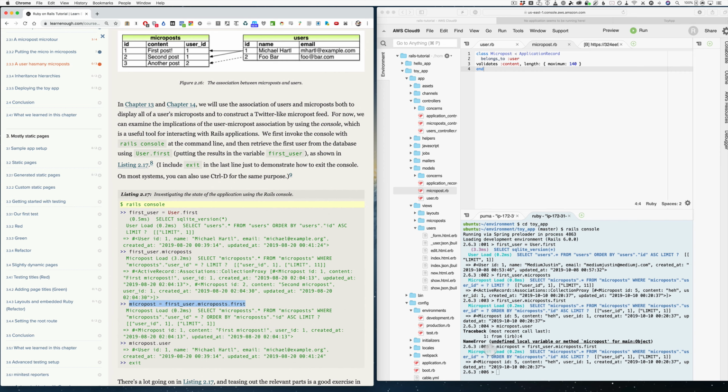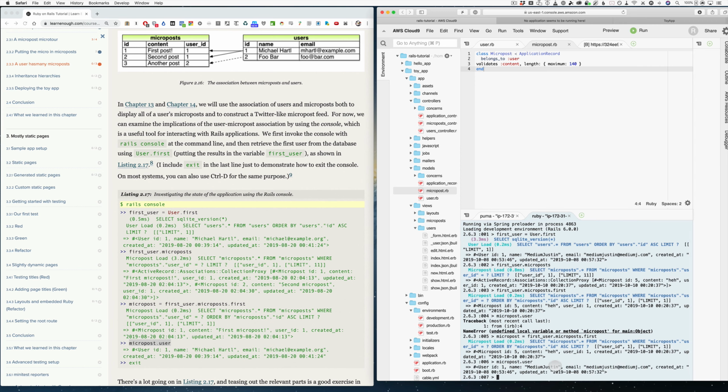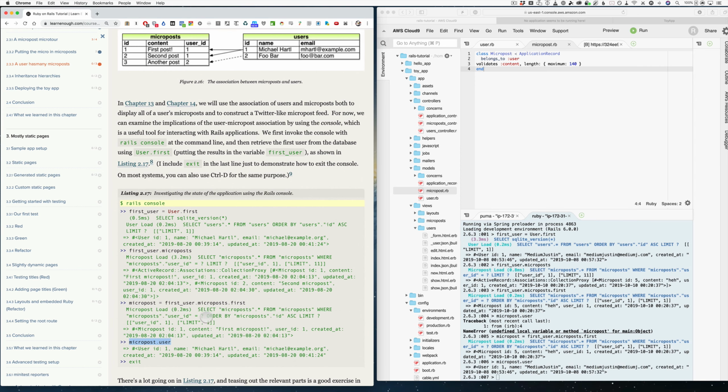Right, so then this just sets micropost to be the first. This has the first user, and then this gets the micropost, the first micropost, and then we have a variable with that first micropost. And then we'll get the user out of that. Right. Okay. That's all pretty straightforward.